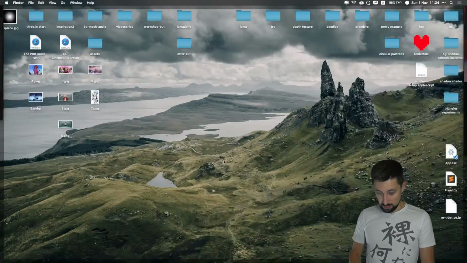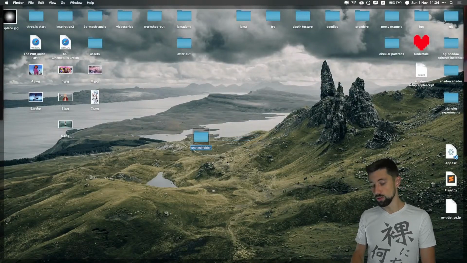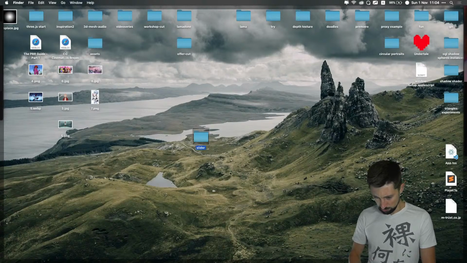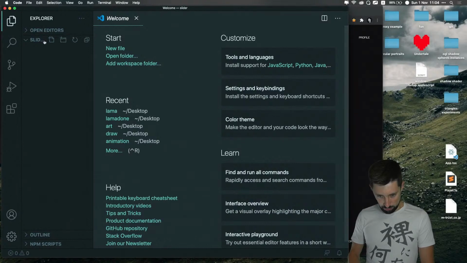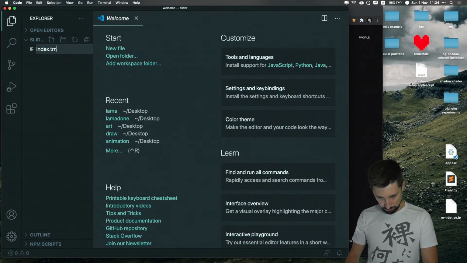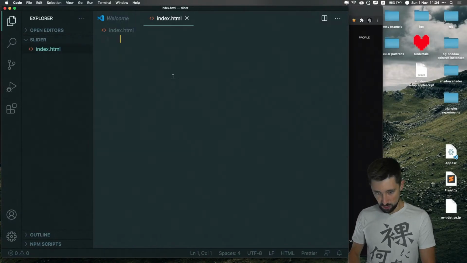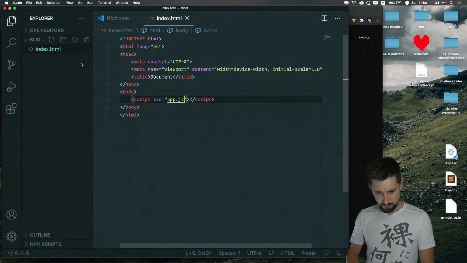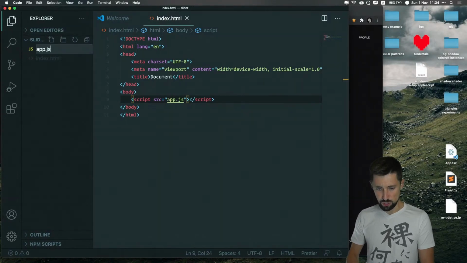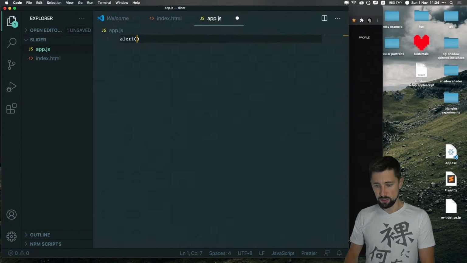Okay, let's get started. So I'm gonna create the folder. I'm gonna call this folder Super Slider. Just the slider, okay, I'm humble. And then let's open it up. Let's create the index.html, and let's create the stuff that we create all the time. And then the app.js. And then alert everything. Hello.